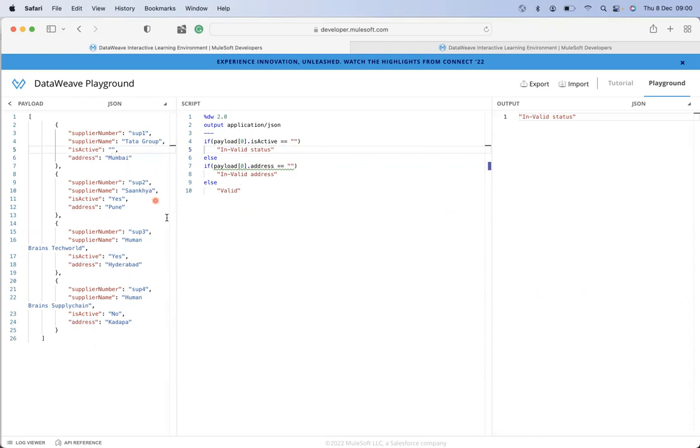Let us try to provide a value. The first condition is false because isActive has some value and it is not equal to empty. It moves to the next condition and checks the address of the first record. This address also has a value, Mumbai, which is not equal to empty, and that's why this will not be produced as a result and it will move to the next condition. This way we can write if else conditions and multiple else if conditions also within the DataWeave. Now let me try to see this value as null.